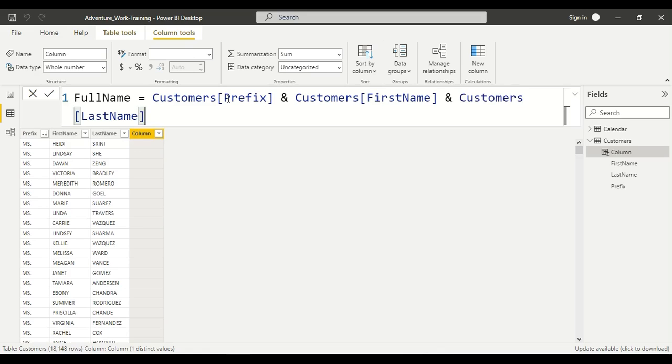But this will not give me a proper name because here we don't have any gaps. Between prefix and first name there should be a space, and between first name and last name there should be a space. So we have to add one more thing here: space, ampersand. Even here we have to add a space, inverted comma, ampersand. And when you click enter now, there will be prefix, space, first name, space, and last name of the customer.